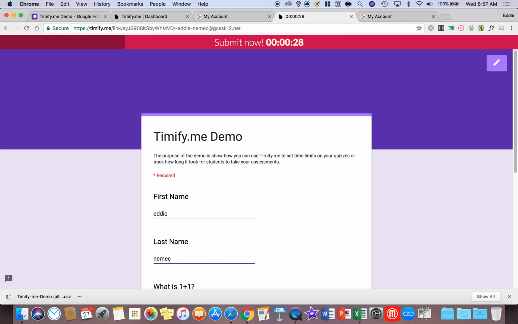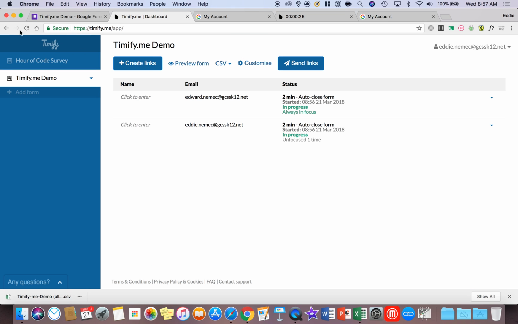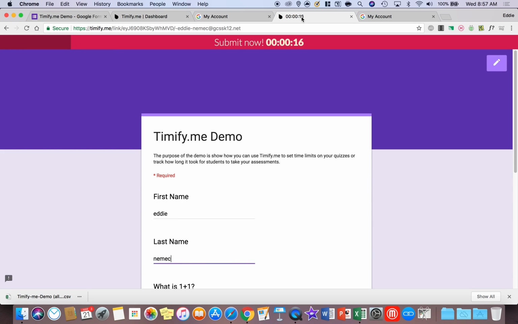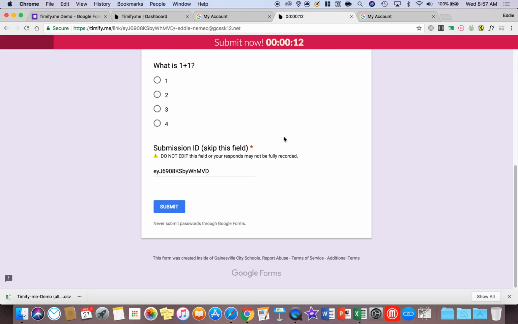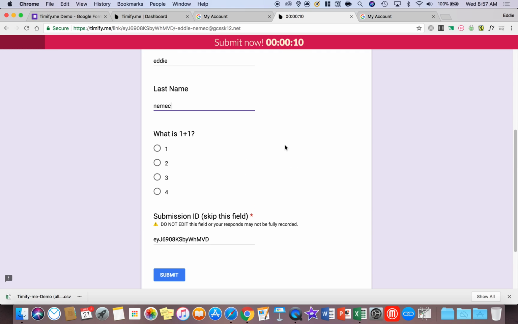Eddie Nemec is about to run out. It's turning red saying submit now. Noticed on the dashboard, if I hit refresh, it'll say that Edward Nemec has finished. With 1 minute remaining, it says that Eddie is still in progress. So the timer's going, it's warning the student that they have to turn in their assessment. And then we're going to let the seconds count down now and see what happens.